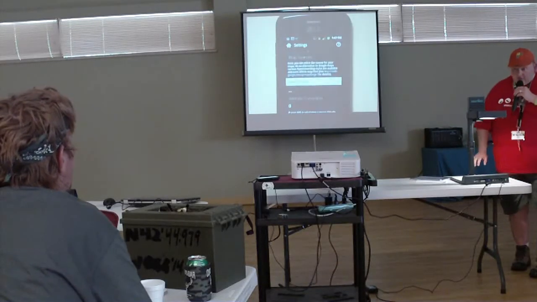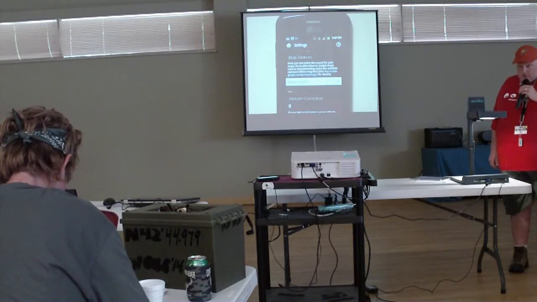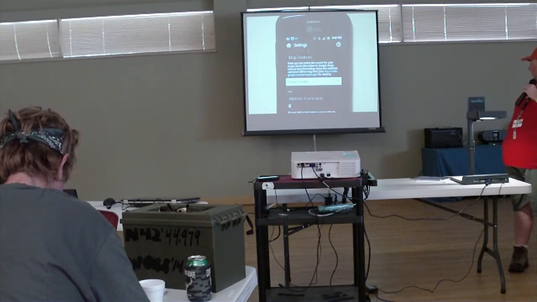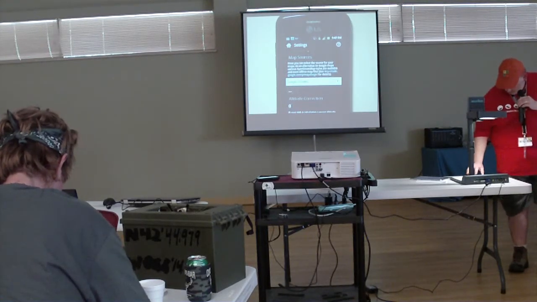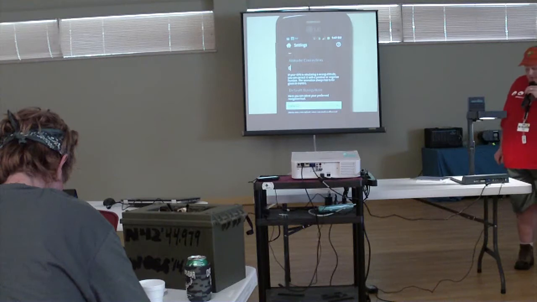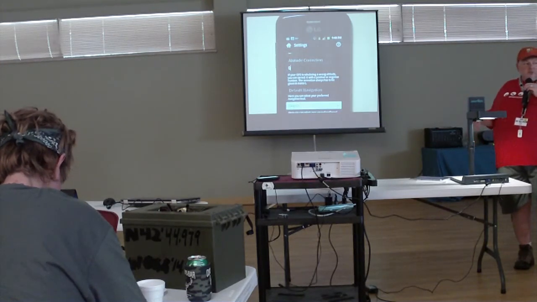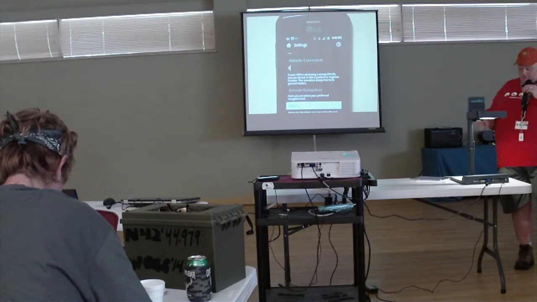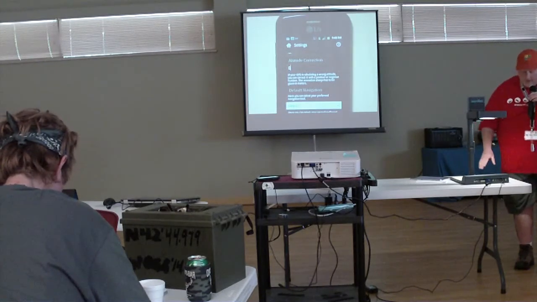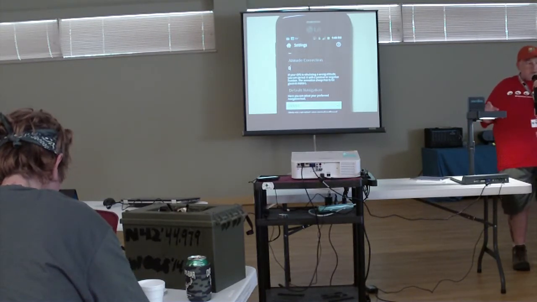Where's that at? In the settings. It'll say map sources. The altitude correction is useful if your phone consistently gives you a bad altitude. You can put a number in here in feet, and that will tell the phone how far off your elevation is from actual.